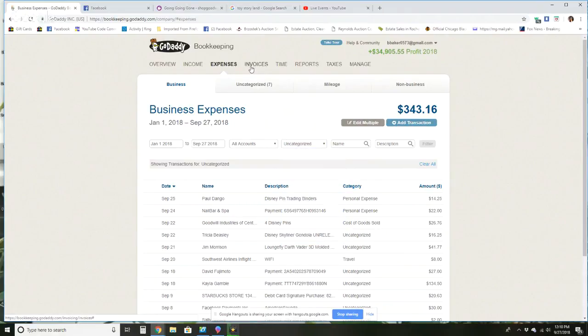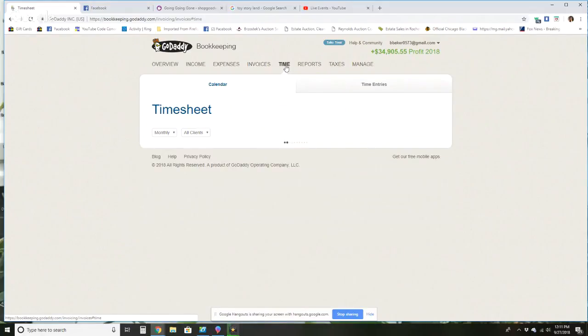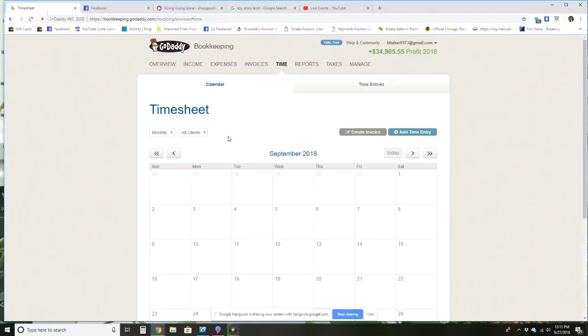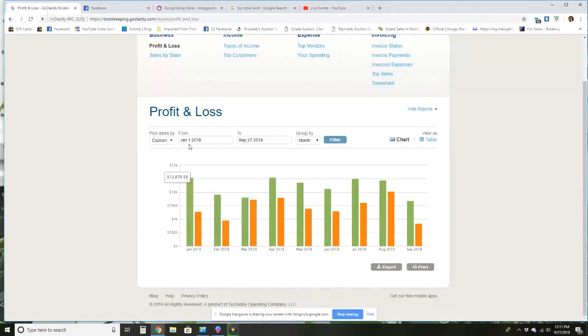And now you go to invoices. I never use this, but you can send clients invoices if you want on here. Time. I don't do a timesheet, but I'm really thinking about doing one for myself just to kind of see how much time I spend on this. And reports. Sorry, my computer's kind of running slow. And this will tell you from January 1st to September 18th kind of where you're at.